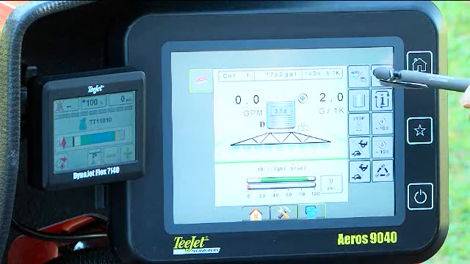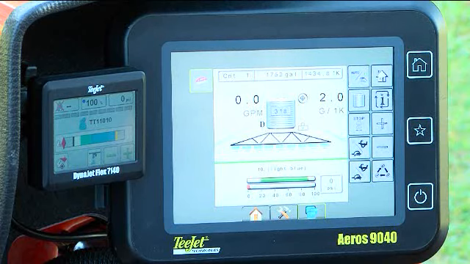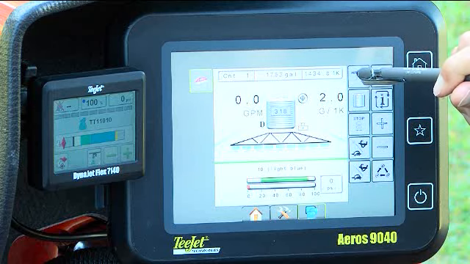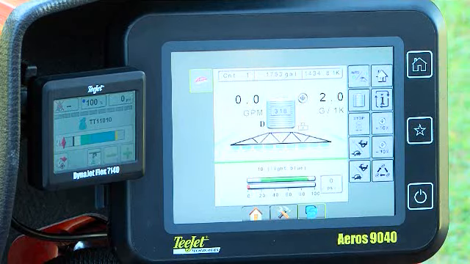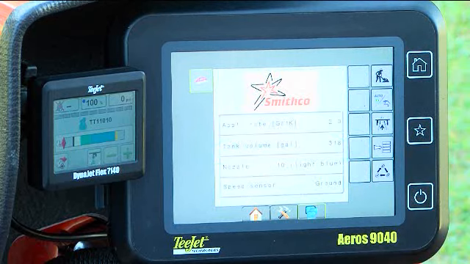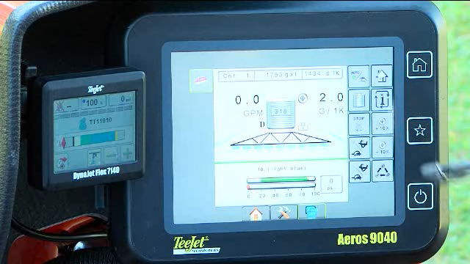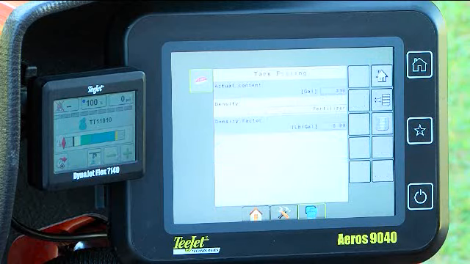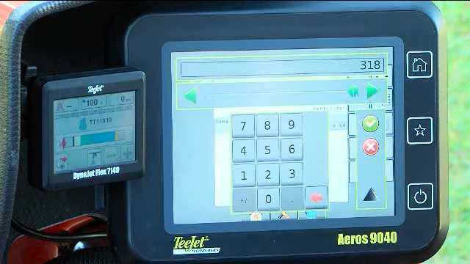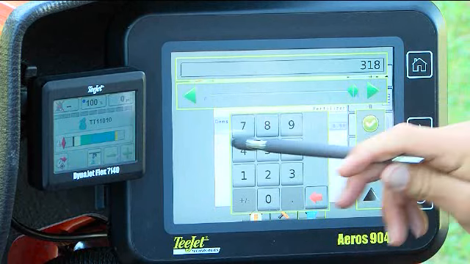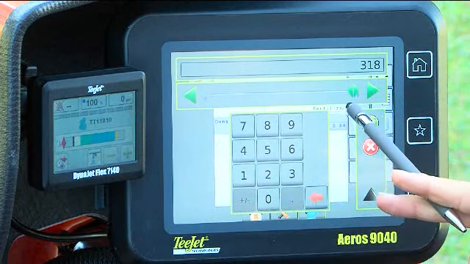By touching the top left one, automatic or manual switches between an automatic control of rate over speed and manual control of the application rate. On the top right, home will return you to the home screen. Number 2 on the left is tank volume, and this will enable a pop-up screen with a keypad and/or slider to set the current tank volume up to the maximum preset.